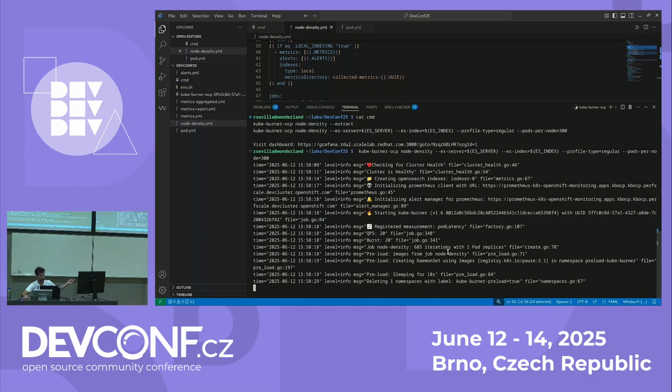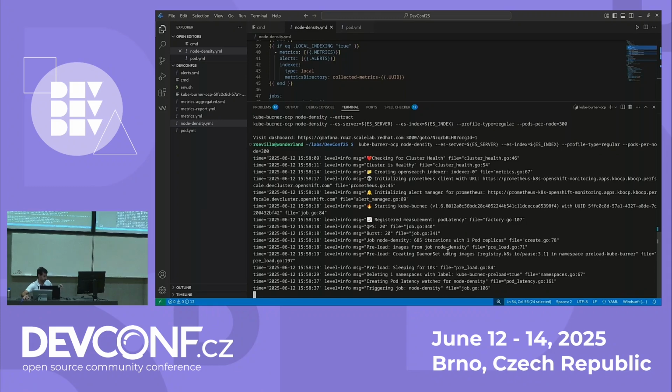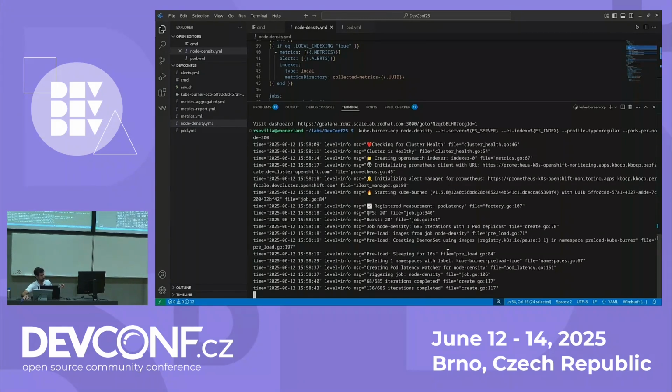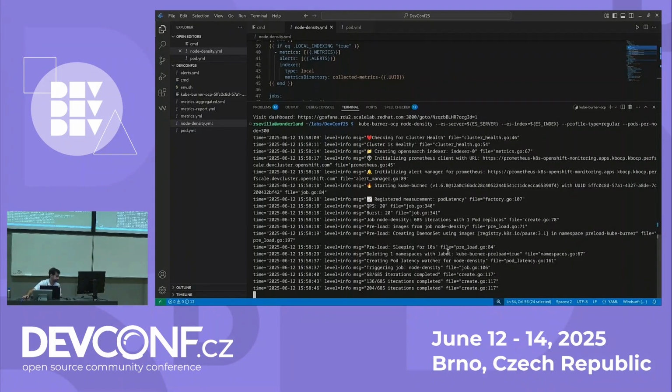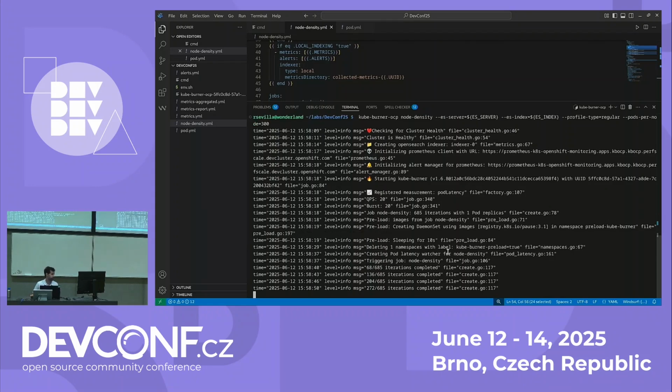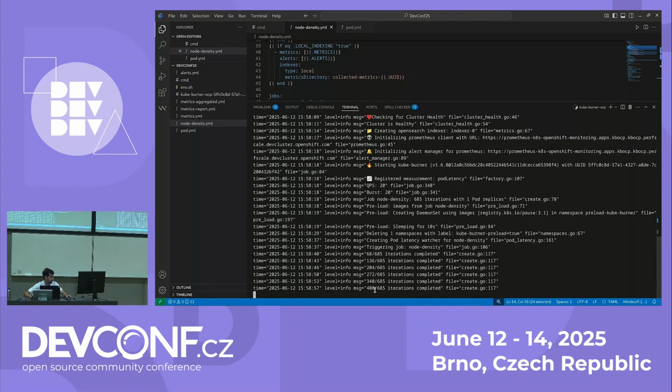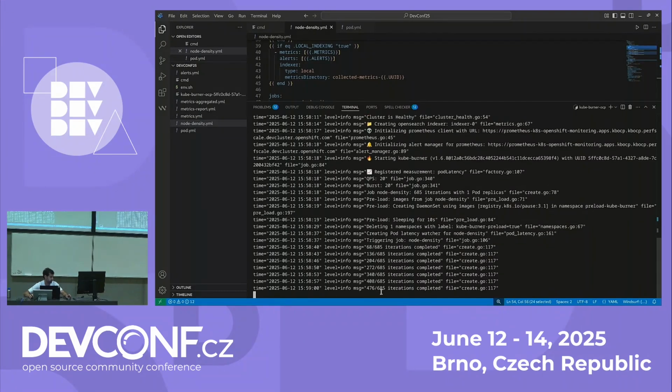We preload the images from the pods to ensure that those images are already available in the worker nodes when the workload actually starts, in order to have more deterministic results and not be affected by delays in the container registry pulling. And this is reporting the progress. It's 408 iterations out of this number in total.